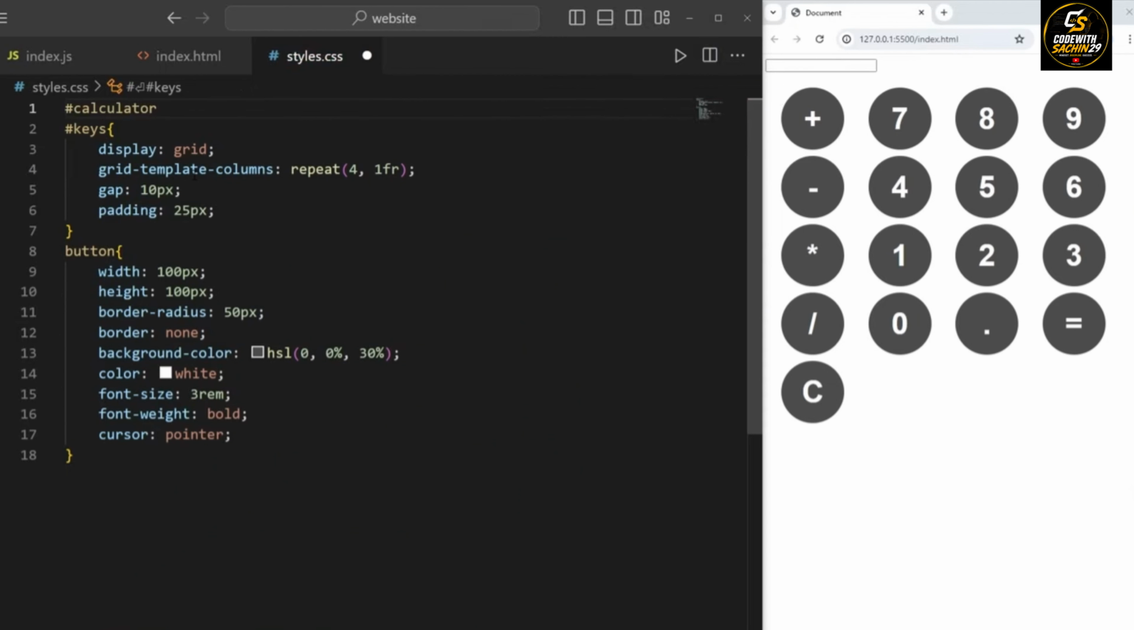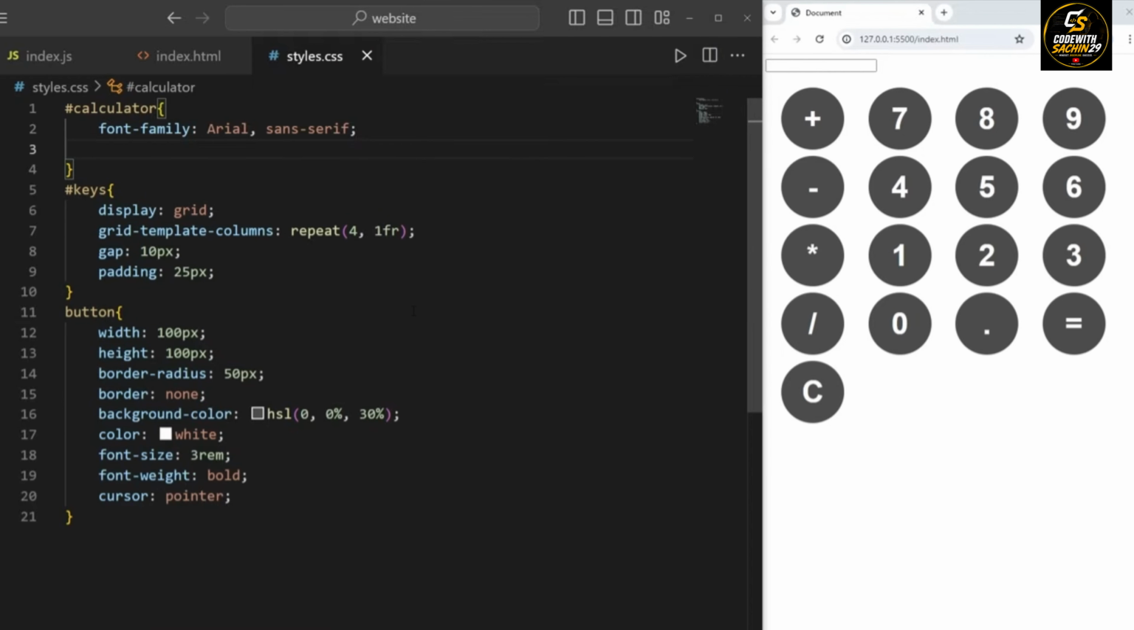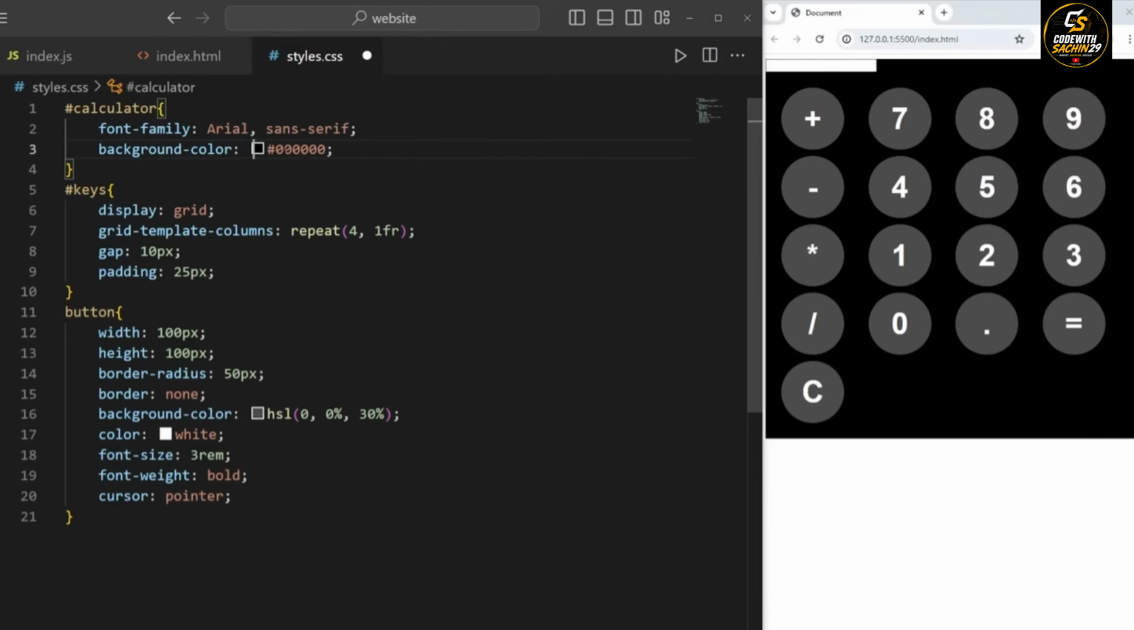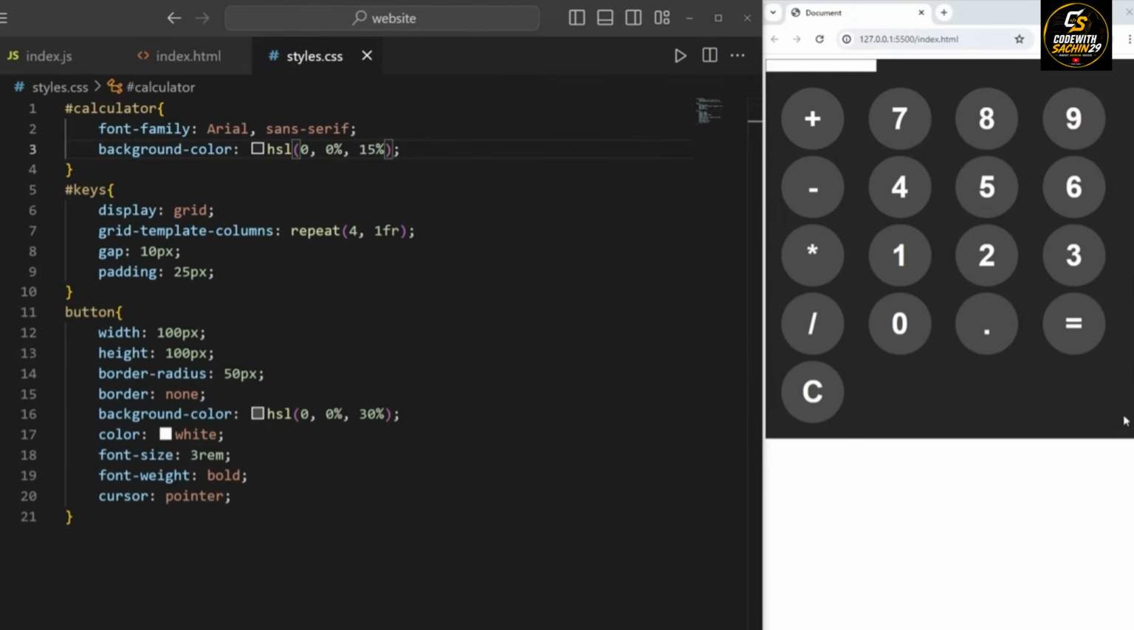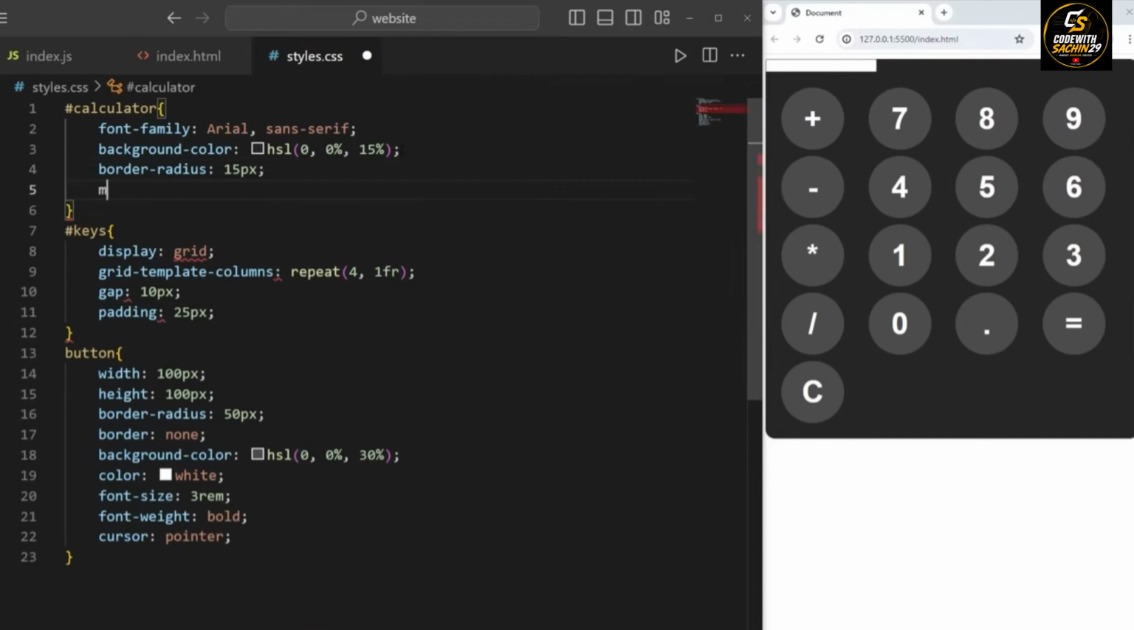Let's select the ID of calculator. I'll add that to the top too, to keep everything organized with our calculator. I will select a font family of Arial with a backup of serif. Let's pick a background color for the calculator. I will select something darker. I'll set the lightness to be 15%. I'll round the corners of the calculator. Border-radius 15 pixels. The corners of the calculator are smooth now.